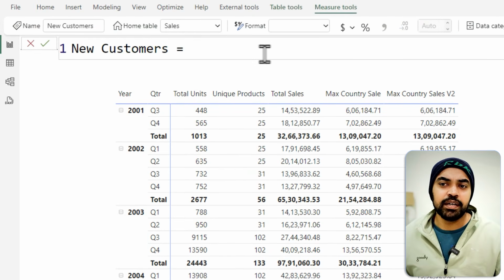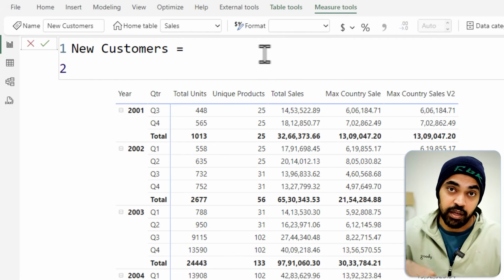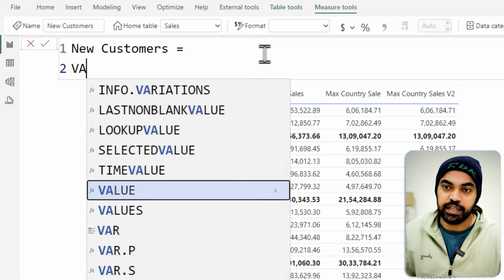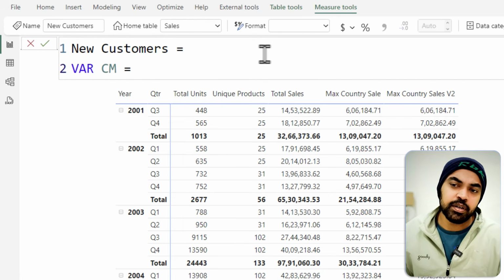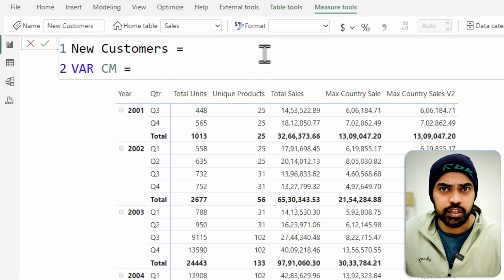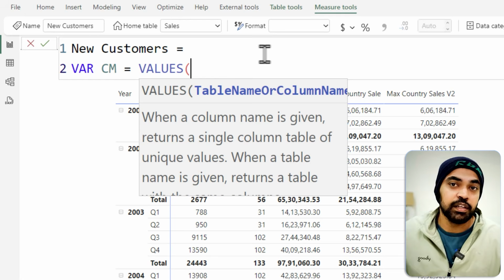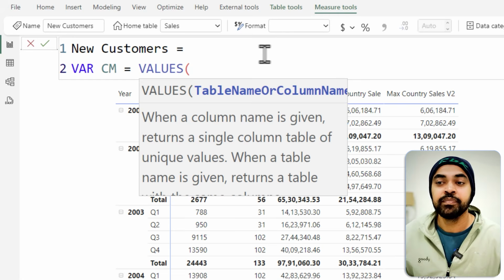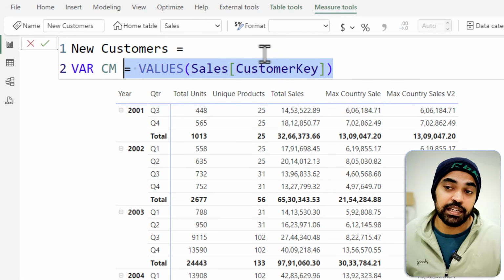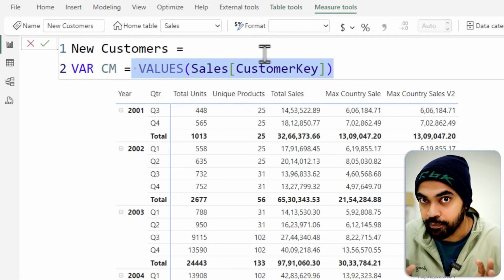Let's say I'm trying to create a measure called new customers, for which I'm going to form two tables, one table for the current month and the next table for the previous month. Let's create a variable, var current month, and my current month is going to be nothing but the list of all the unique customers. We have seen that we can use the values function to get the list of all the customers. So I have the customer key in the sales table, and that is going to give me the list of all the customers. It's a list of all the customers. It's not a number yet.